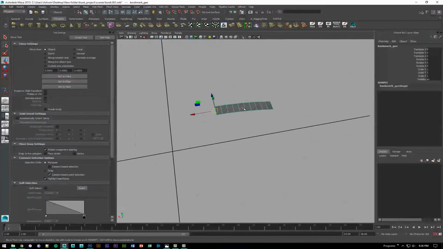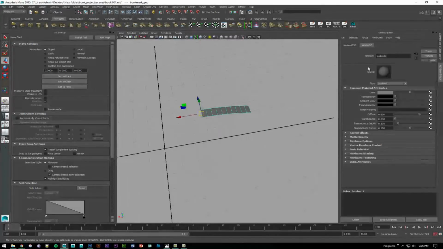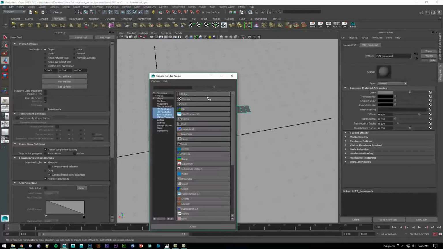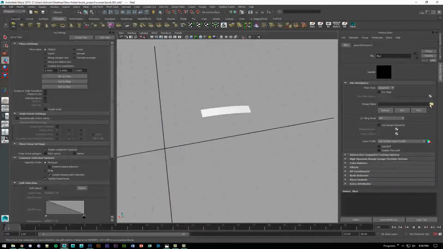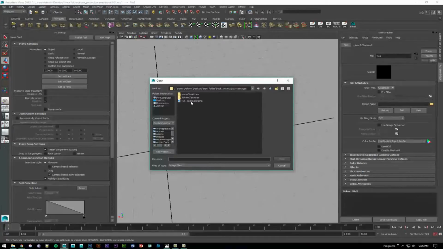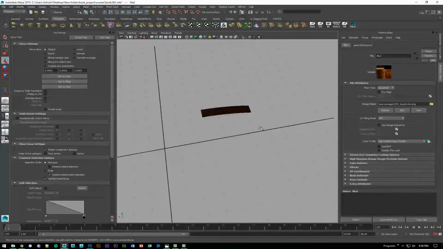So this is what I wanted to work on. Let me go ahead and create a new material. Lambert is the shader I'm choosing. Matte_bookmark. To the color, I'm going to plug in a file into my color and just assign tex_book_color to it.